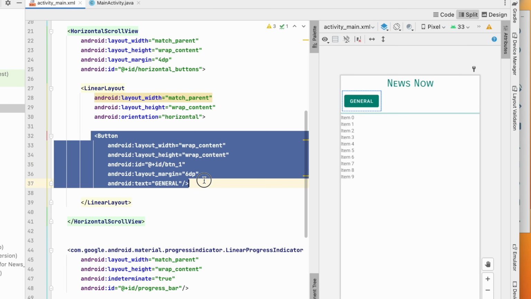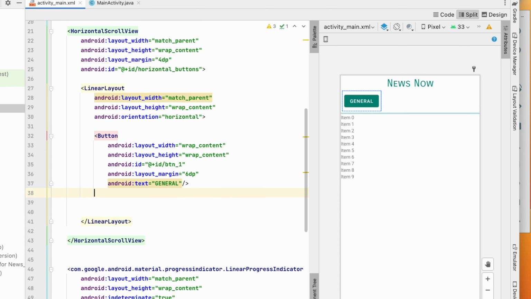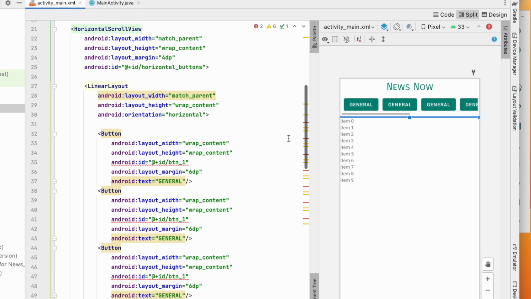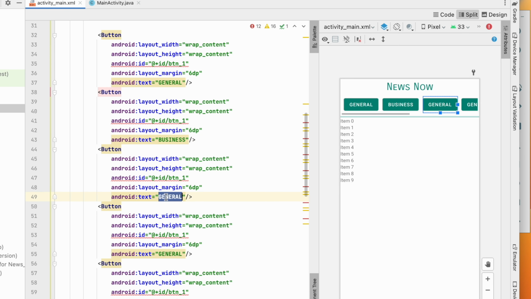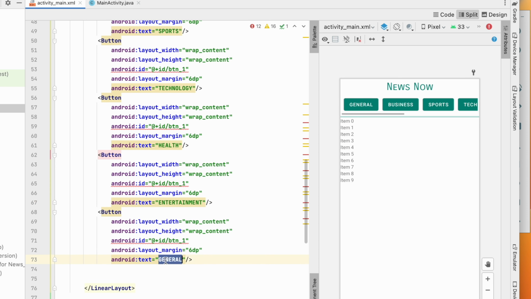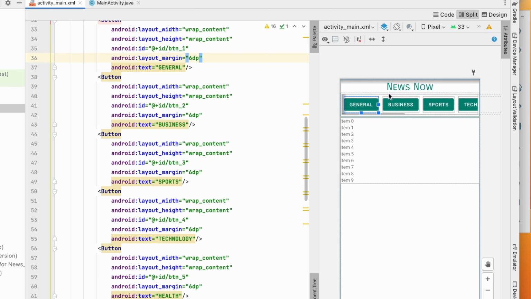So let's copy this. We have a total of 7 categories. So let's paste it, 3, 4, 5, 6 and 7. Let's change all of them. Second will be business. Third can be sports, technology, health, entertainment, science. You can add anywhere. So ID will be button7, 6, 5, 4, 3, 2 and 1. So we have these buttons over here.